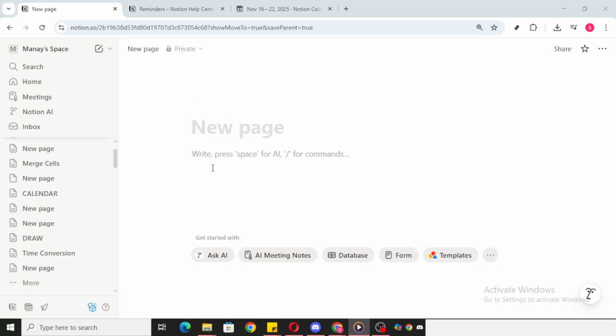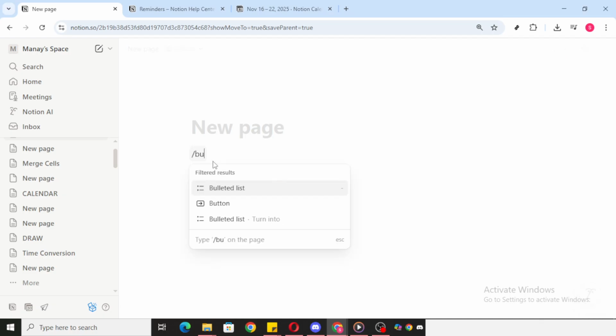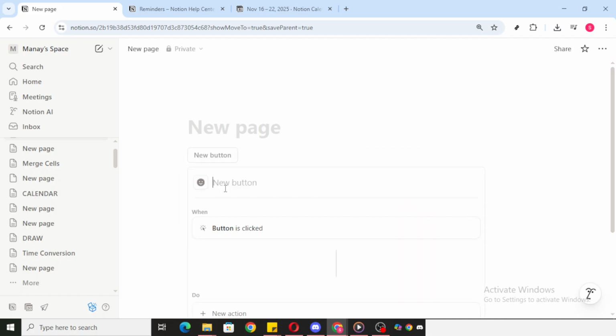To insert the button, type a / followed by the word button. From the menu that appears, click the button option. Notion will insert a button block and open its settings so you can customize it right away.